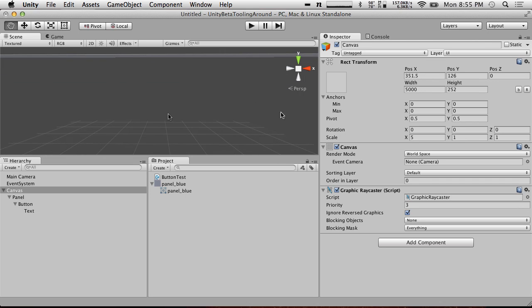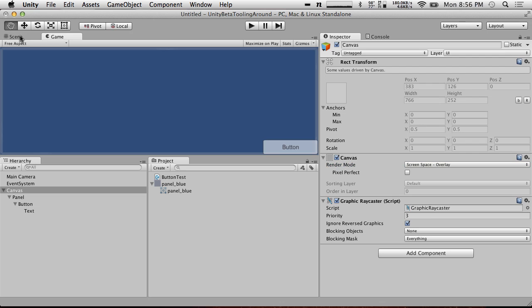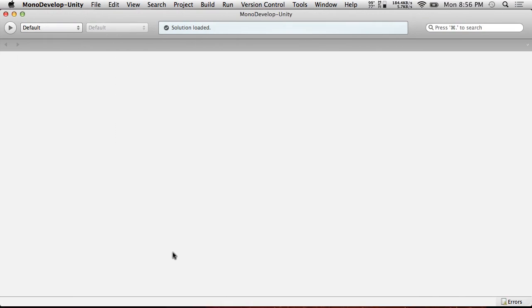Just make sure that on the canvas... It's too much. Just 2. That'll be enough. Yeah, we can see that it's stretched. Cool. All right. I'm going to switch this back to screen space overlay. That's amazing how easy it was to make that 9-panel window stuff.